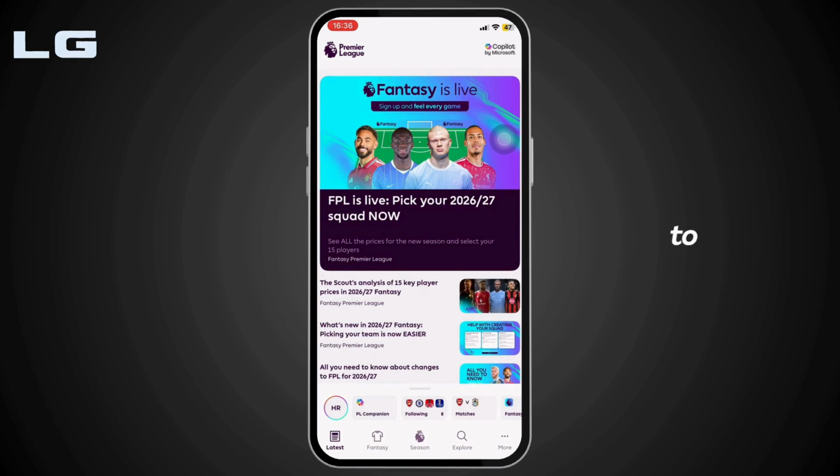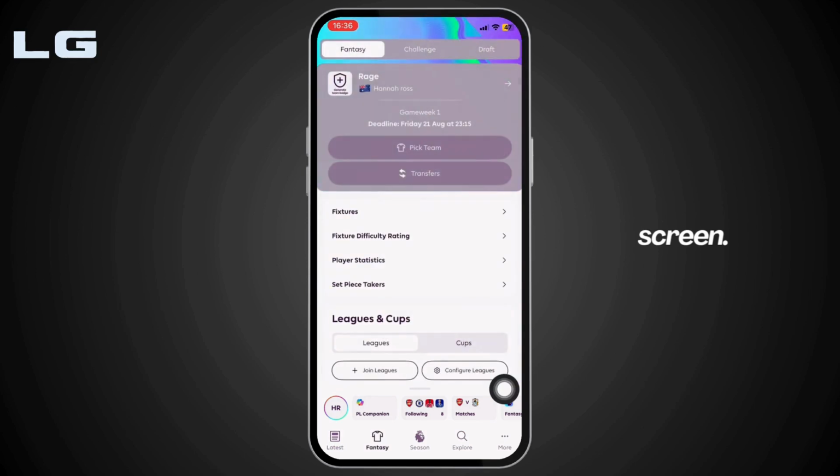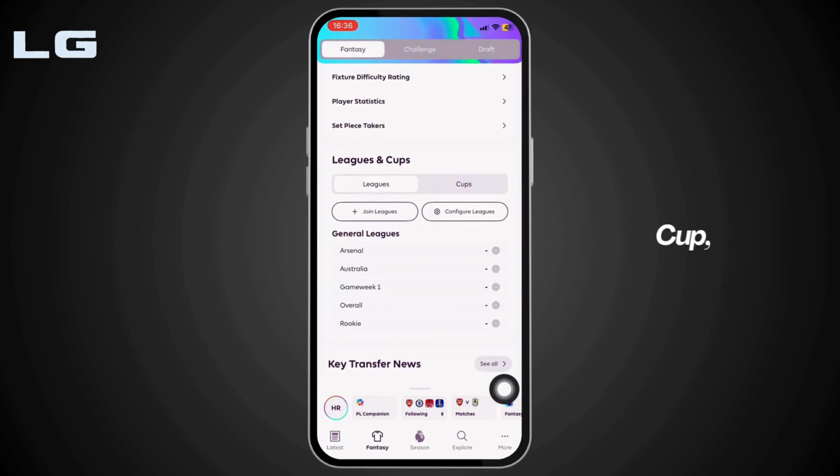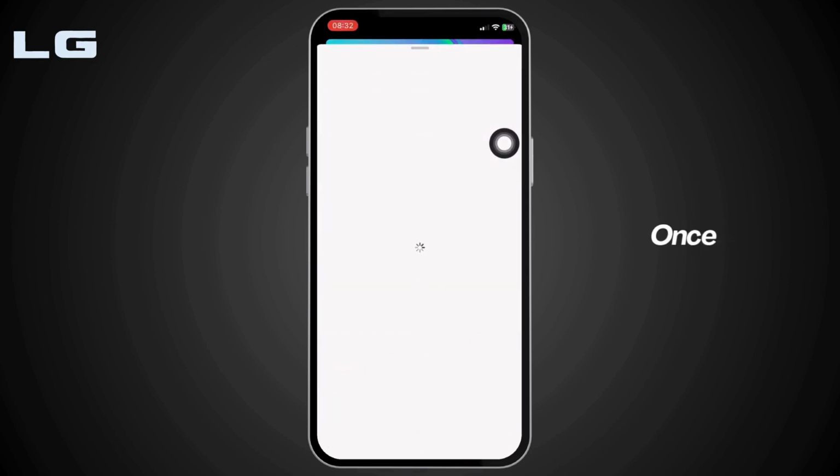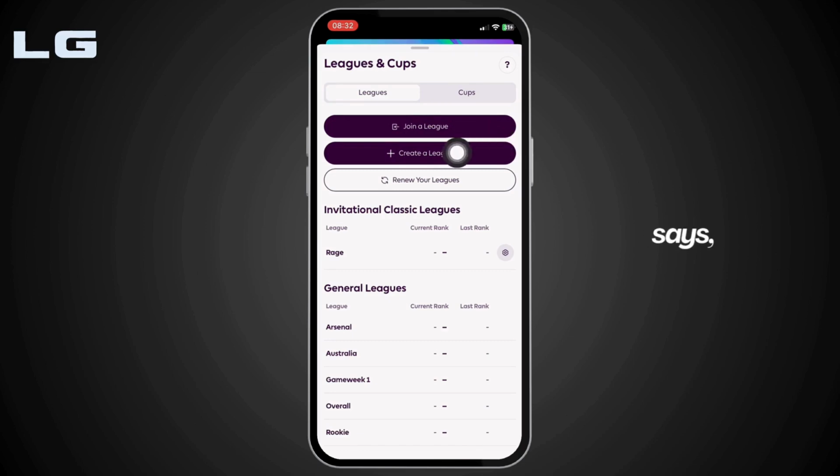Once logged in, head over to Fantasy at the bottom of the screen. In the section of Leagues and Cup, you will see the option where it says Join Leagues. Simply click on this option. Once you're on this page, you will see the option where it says Create a League.